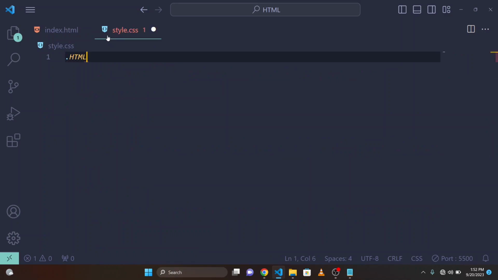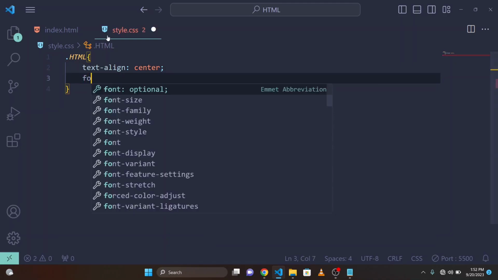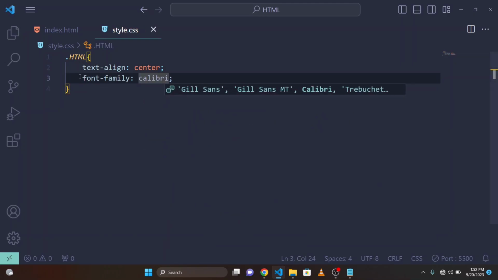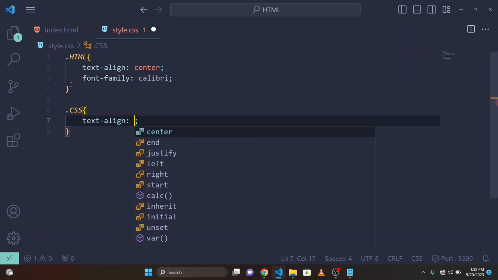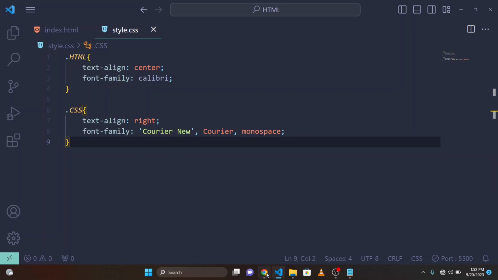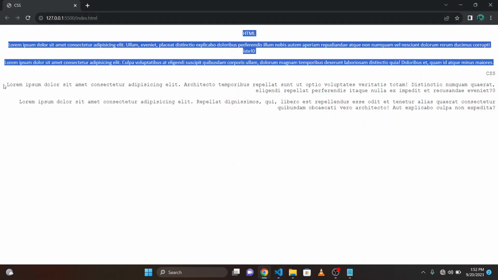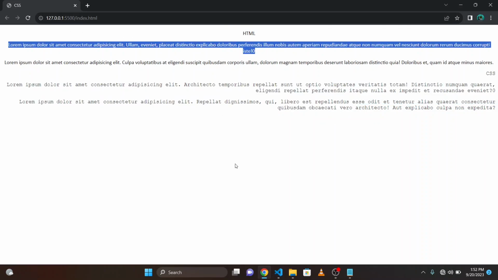So inside the HTML, we are going to take everything to the center. We are going to give them a font family of Kali, right? And under the CSS, we are going to text align to the right and give them a font family of VSCODE. So if we save this and check right here, you can see it changes. We are giving this a different font family and we are giving this a different one, and you have aligned this to the left and you have aligned this to the center, right?